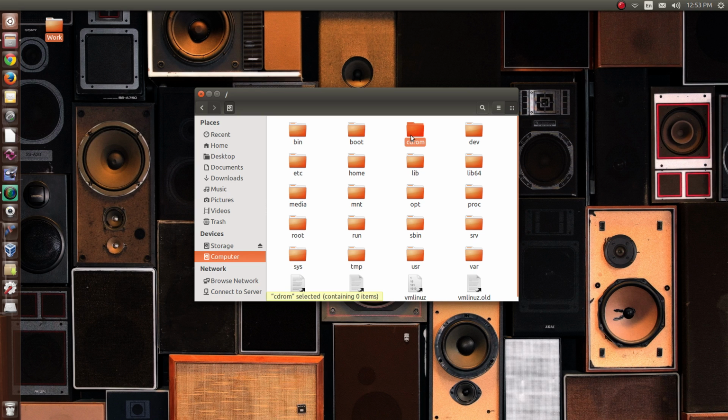CD-ROM is from the early days of when you had CD-ROM devices on computers. And this is where somebody could find the CD-ROM when they plopped a CD into it. This is now basically just a legacy folder that's left in here for compatibility because your DVD drives and CD drives and everything show up in the media folder these days. Dev is all of the devices on the computer. Remember, everything, like your keyboard, your mouse, whatever, is represented by a file or a folder. So this is where they are.